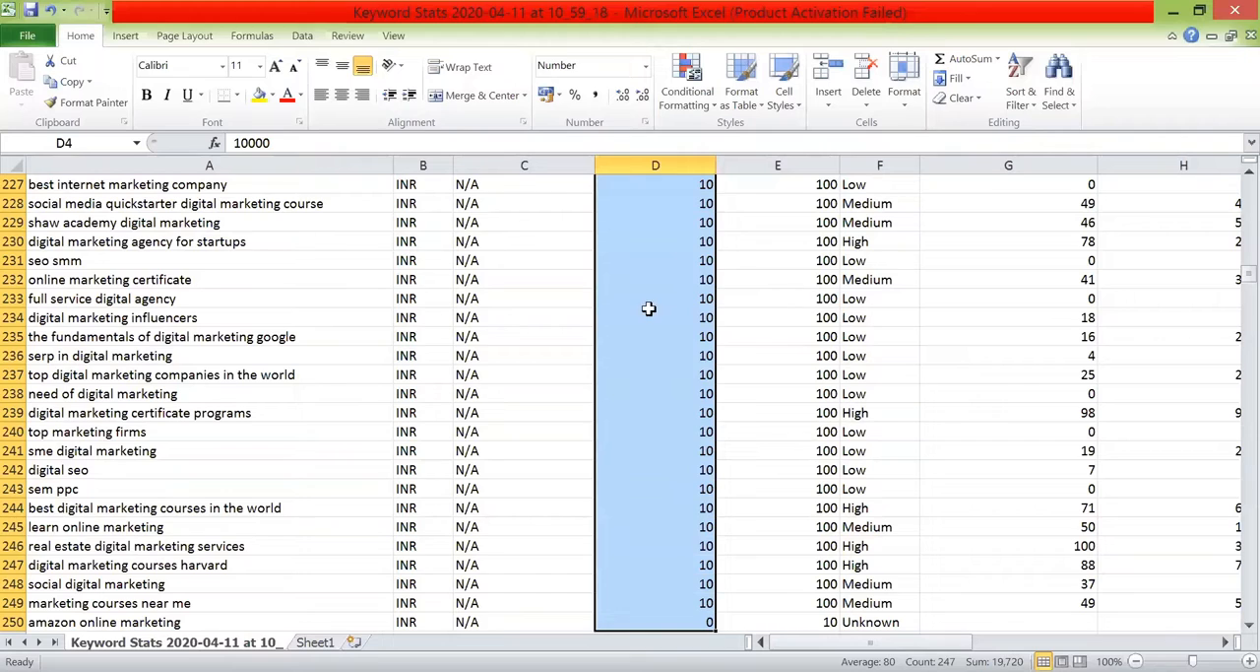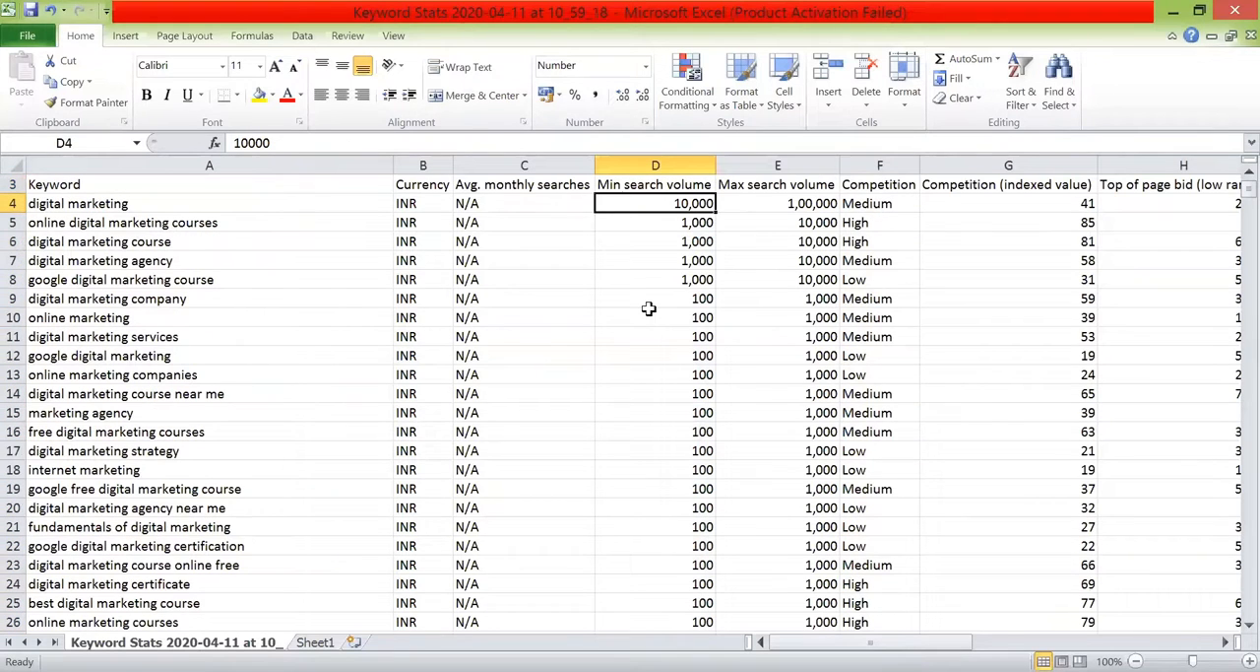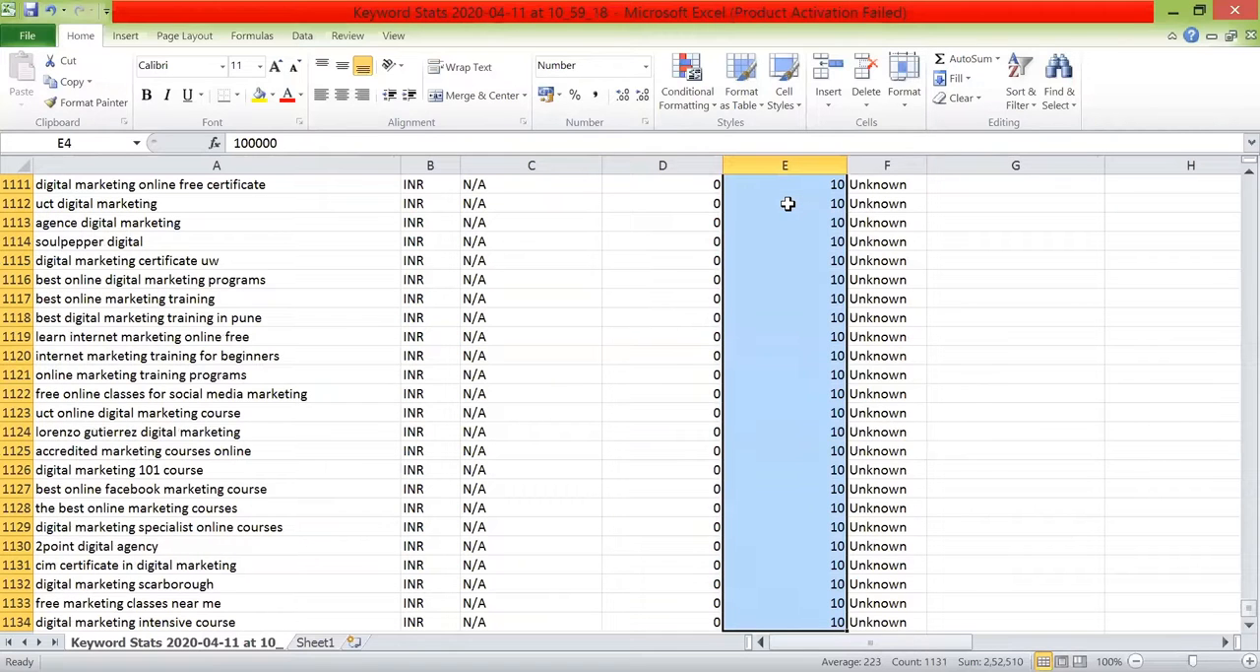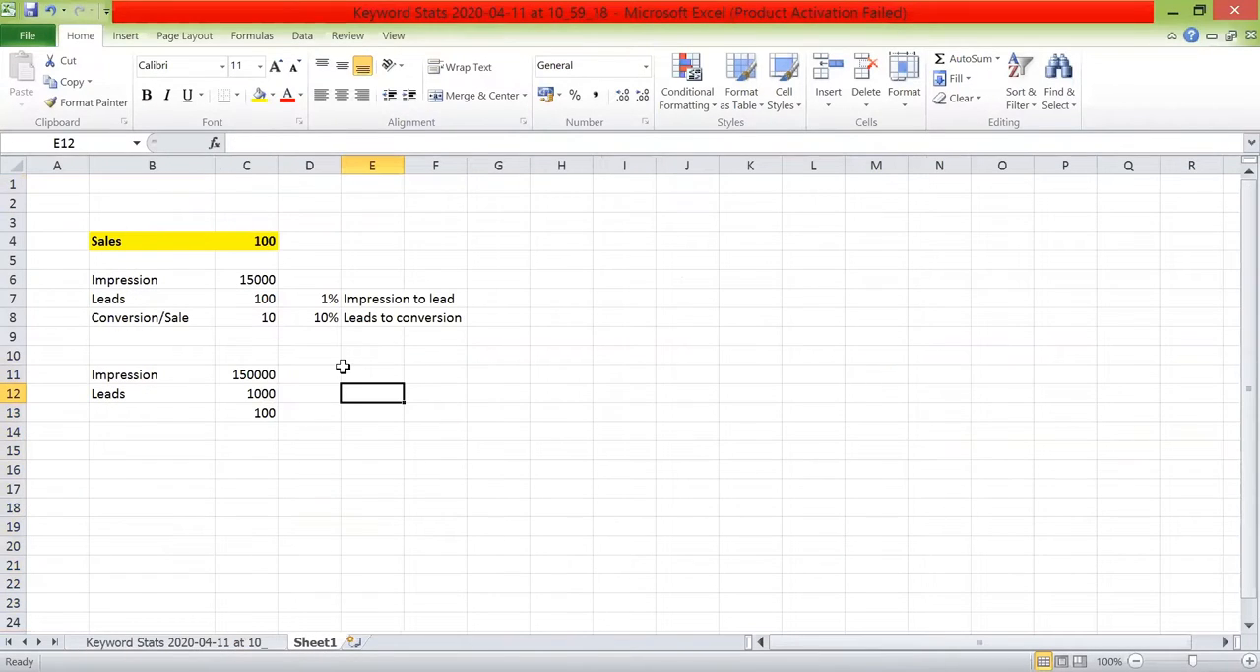I am just totaling the entire search volume. That's the minimum search volume, and I'll do the maximum search volume. This is 2,52,000. So I can target all of these keywords, and even if I get 50% impression share, I'll be able to get these many impressions, and hopefully generate 1,000 leads and 100 conversions. This is a rough calculation of how I would go about building a campaign if I'm looking for 100 sales.